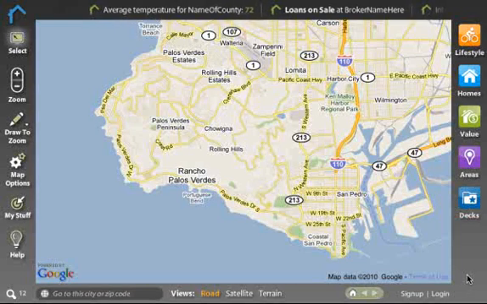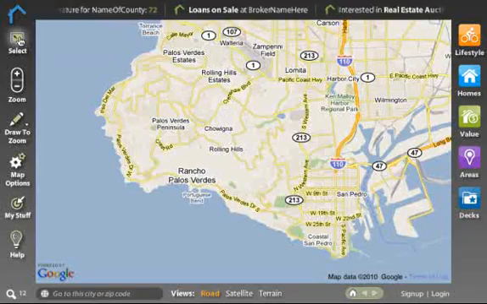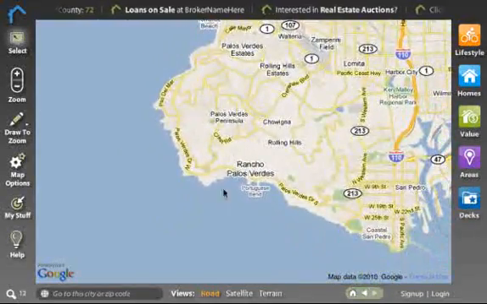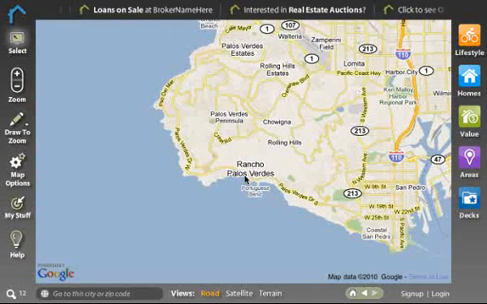On the left side of the map, you'll see a toolbar. This holds all the tools that allow you to interact with the map. The Select tool allows me to drag and pan the map, as well as to click on objects on the map and get useful information about them.